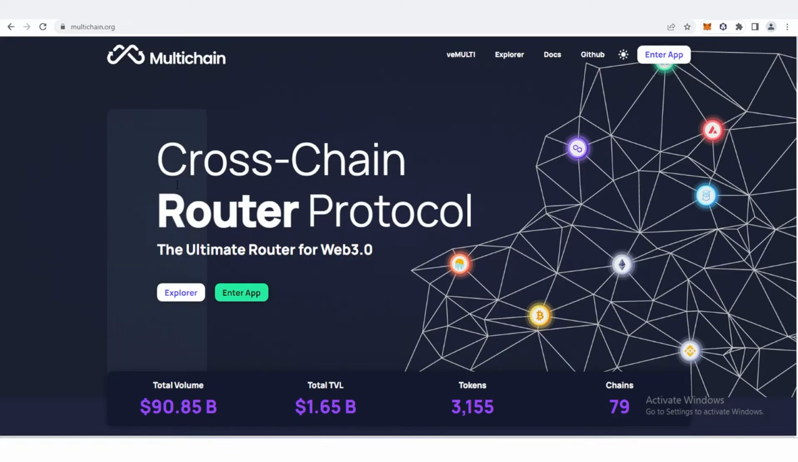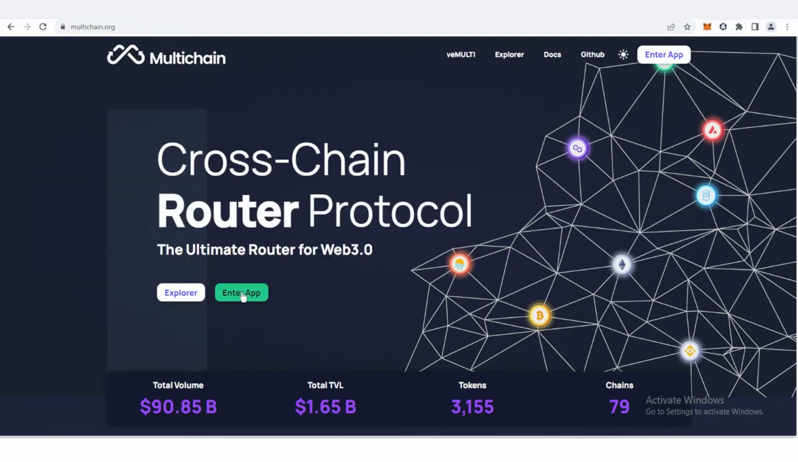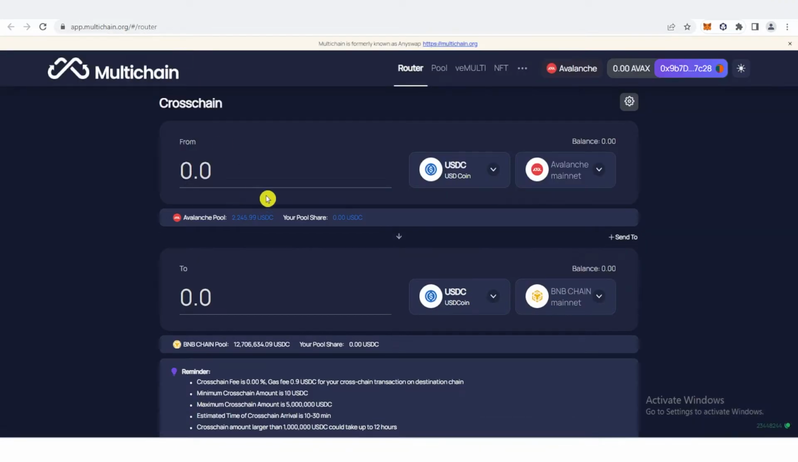The second step is to go to multichain.org and click enter app. And then it will lead you to this website. Notice that the Avalanche is highlighted here and you can see my balance and also my Metamask wallet address. In this part, you don't have to change this because we are already using Avalanche mainnet in our Metamask wallet.